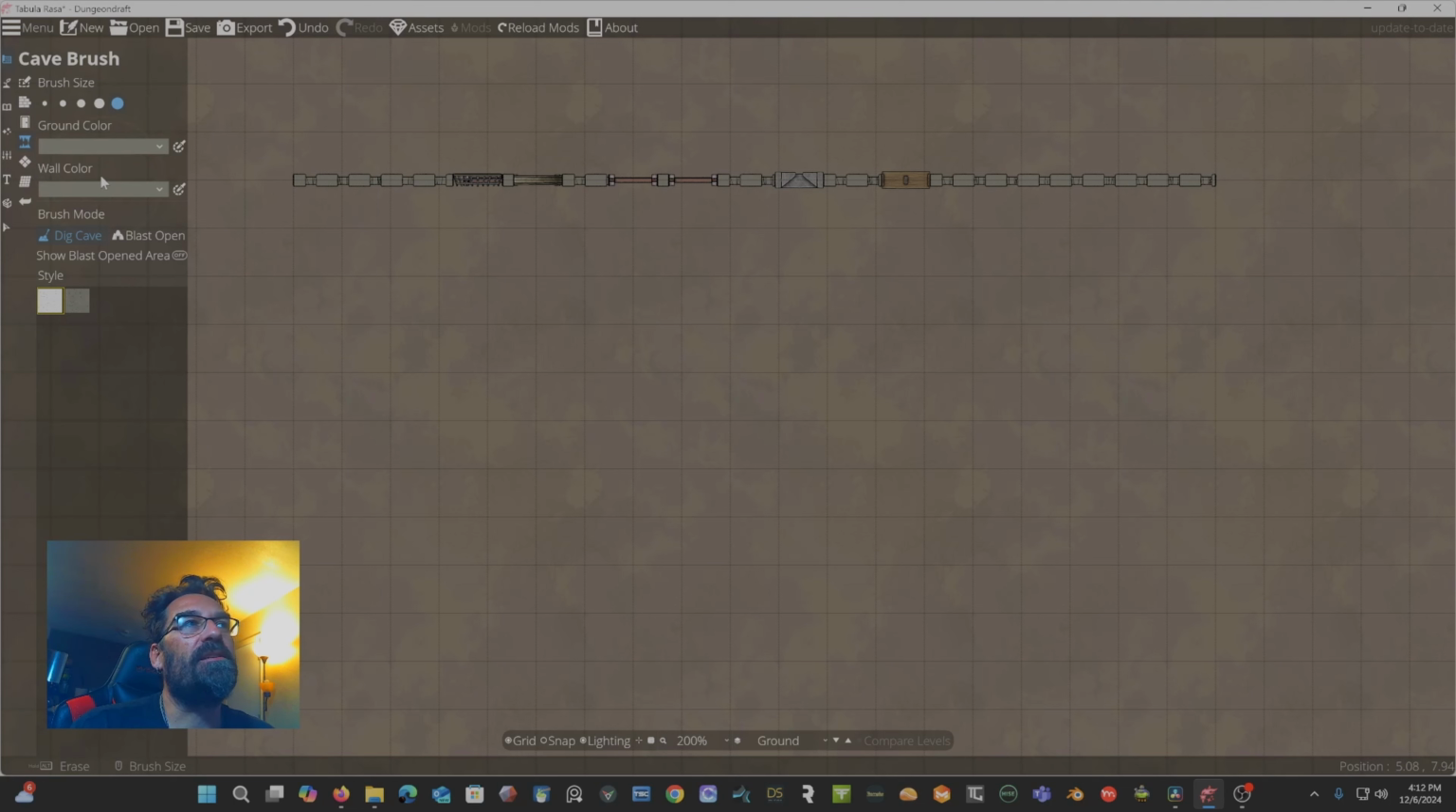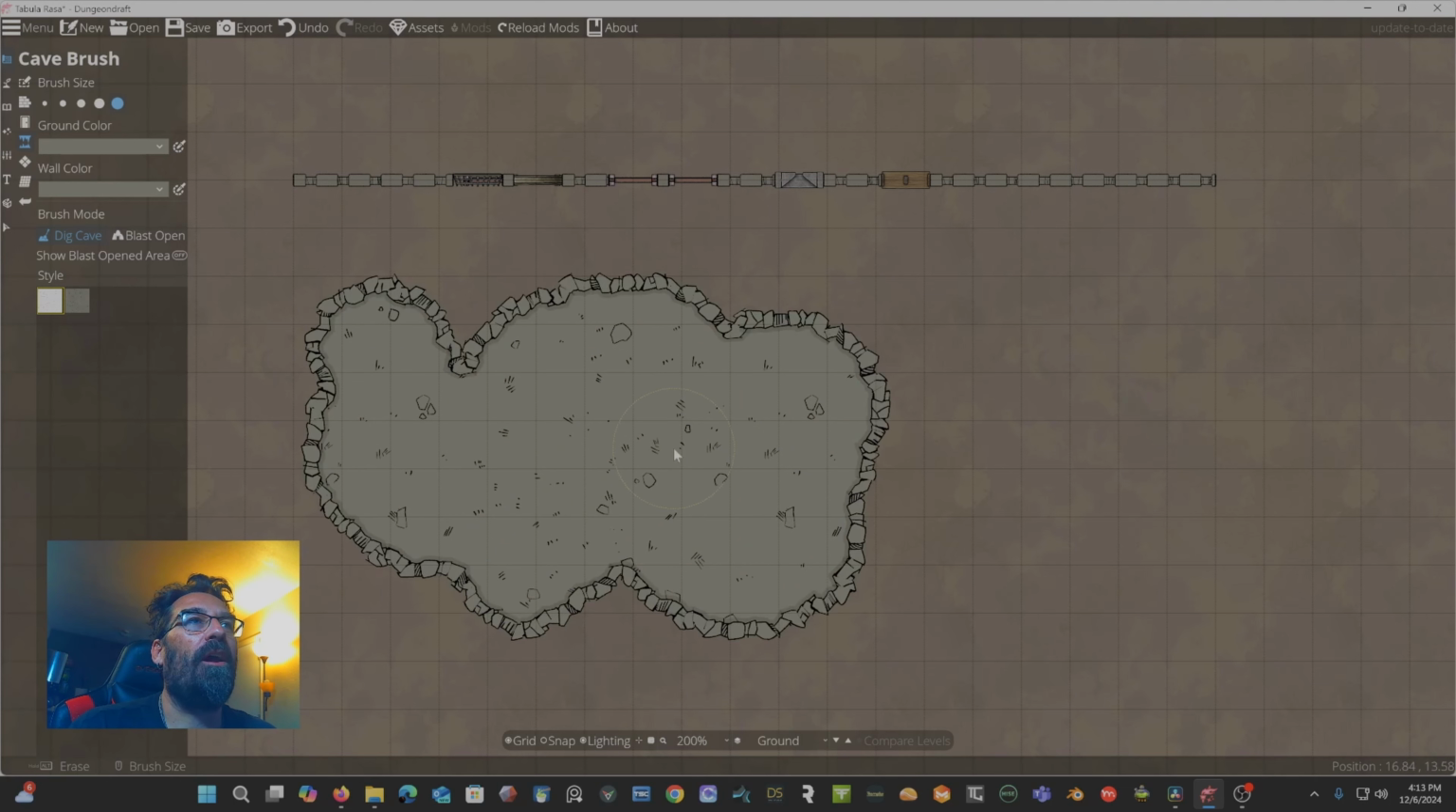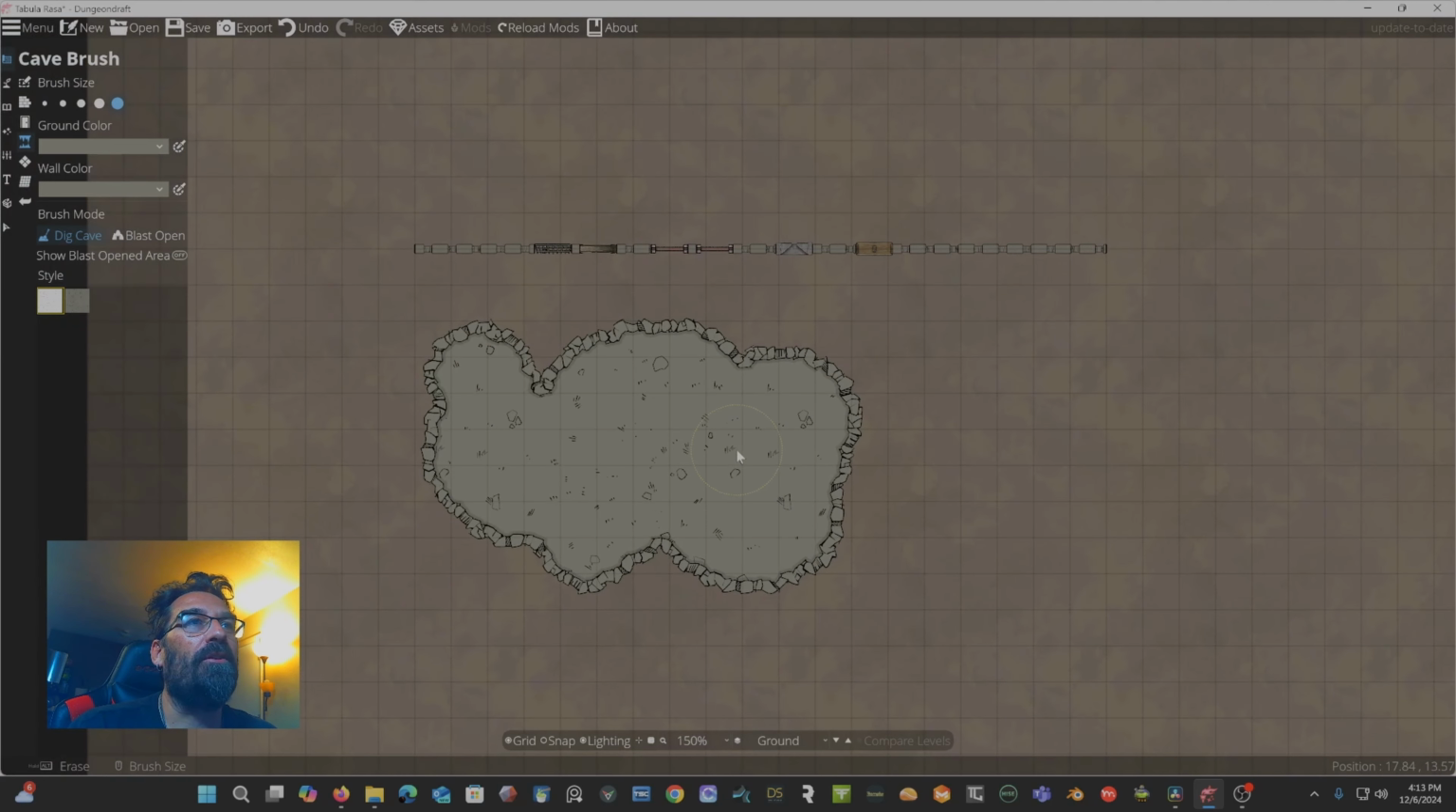And I don't think it's coming up because there's nothing created yet, but we can dig caves, we can blast open areas, and we can show the blast open area, etc. So here's the styles. Right now we have these two here, but I'm just going to take the brush and drag, and you can see this is where this cave has now been drawn. It aligns the walls with rocks and looks really great.